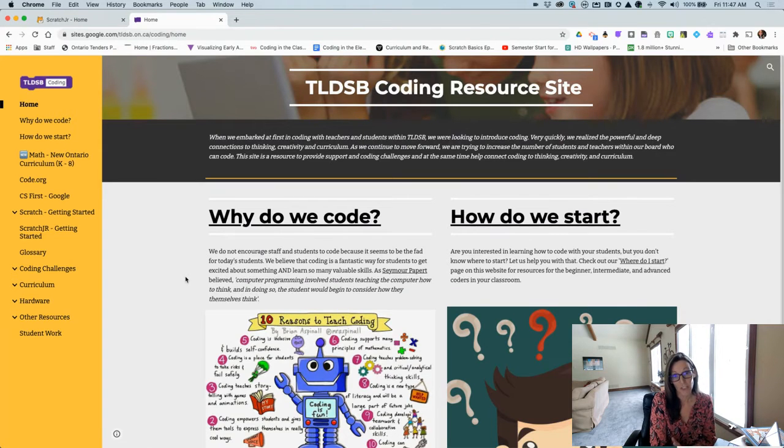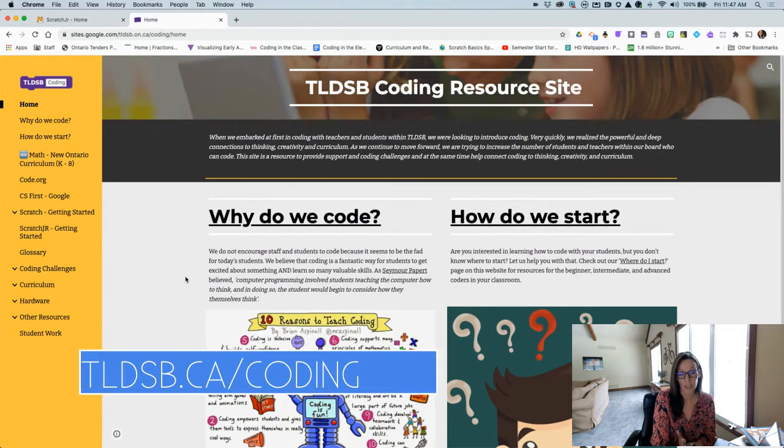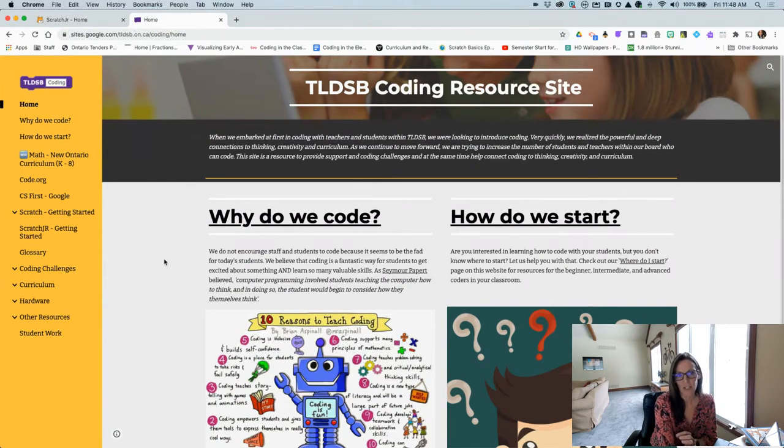Okay, so first things first, I'm going to take you to our TLDSB coding site, and how to get here, it's tldsb.ca/coding. And when you're here, on the left-hand side, you're going to see some options. And Scratch Junior getting started, this is where we're going to go today.